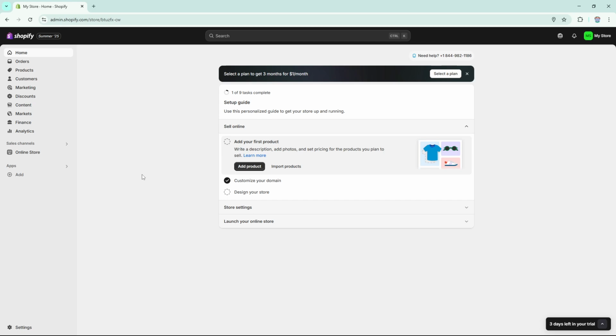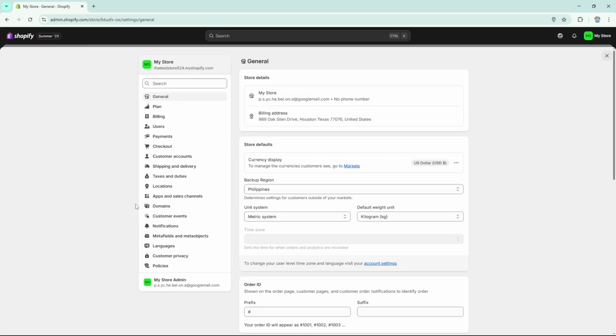To begin, direct your attention to the lower left corner of your dashboard where you'll see the gear icon. This is the Settings button and serves as your gateway to various administrative functions that can help fine-tune your store's operations. Once you've clicked on the Settings icon, you'll be presented with a menu on the left side of your screen. From this list, select Policies.